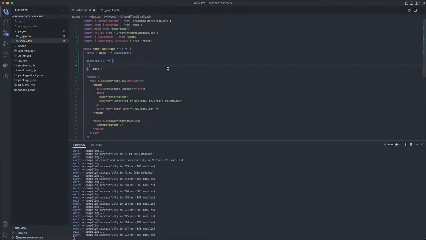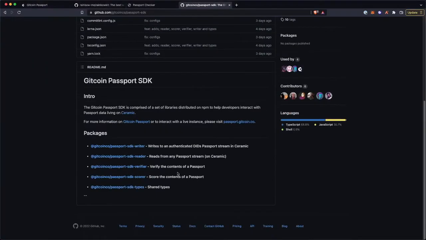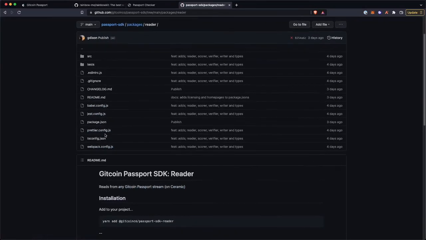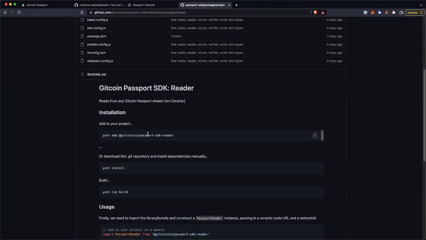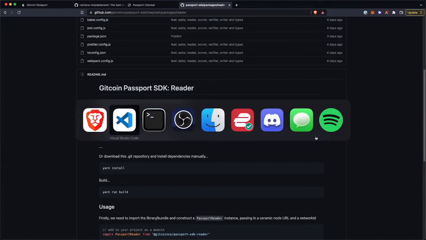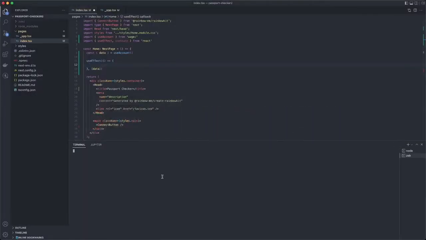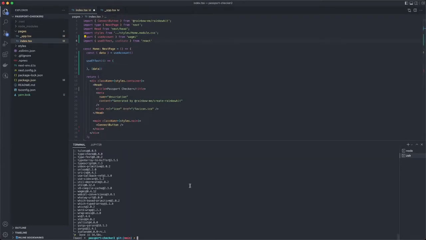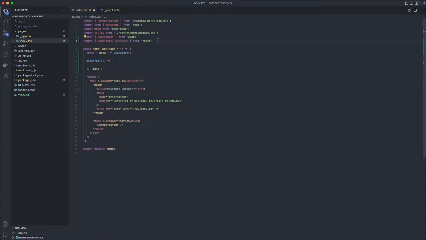So lucky for us, Gitcoin Passport has an SDK, which has a bunch of packages that are really useful. So we're going to be using the reader, passport, verifier, and scorer packages. First off, we need to query the passport, or read the passport, from the Ceramic network. So we'll go ahead and click on that, and that will take us into this reader package. And then it has some instructions on how to install that right here. So we can just copy that, go back into our code editor, open up a new terminal, paste that, and that will add the SDK reader. Once that's done installing, we can basically just import it and use it.